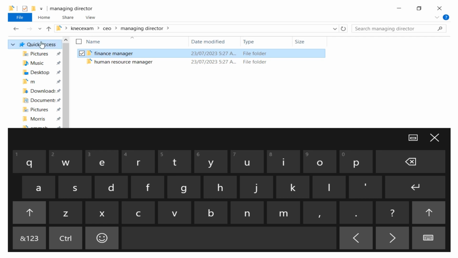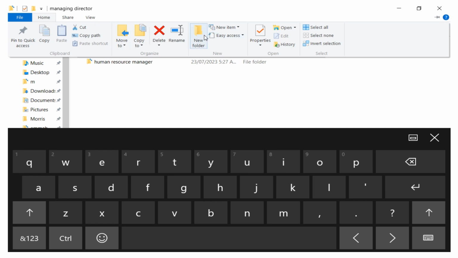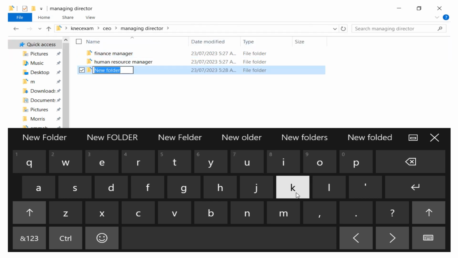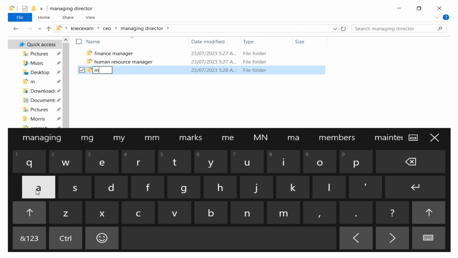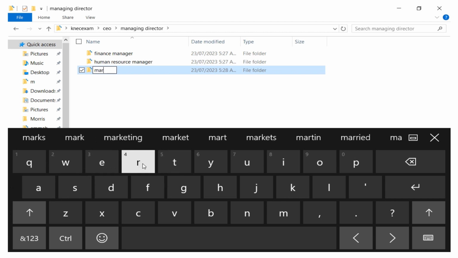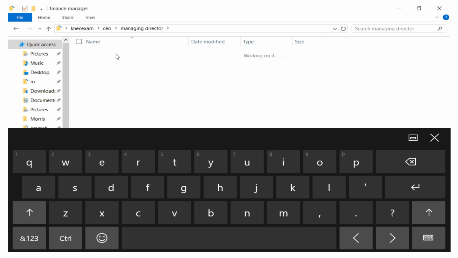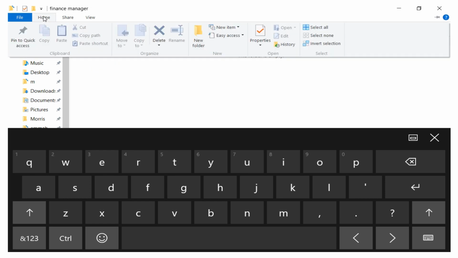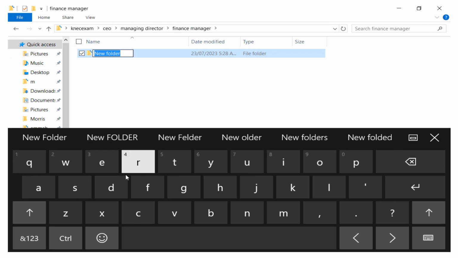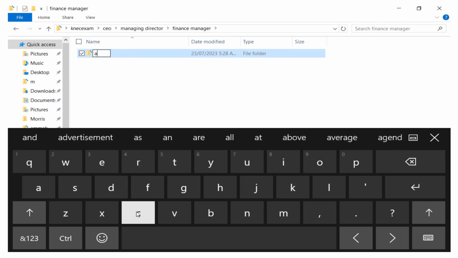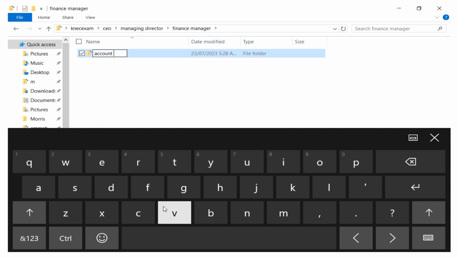Then you can come again to the home, new folder, and here we are going to have the marketing manager, and then that way. And then from there inside the finance we have another folder which is known as the account clerk.